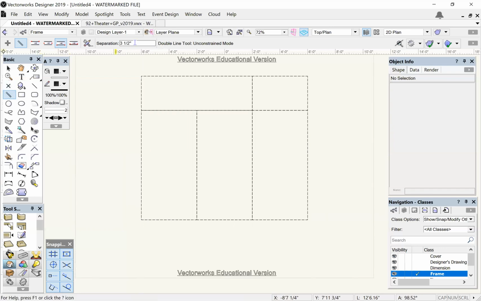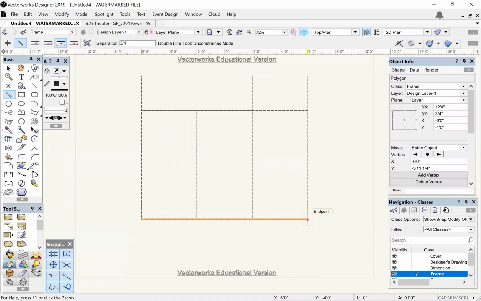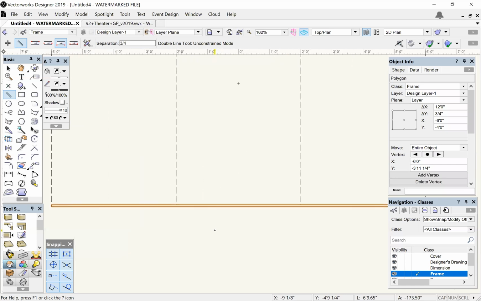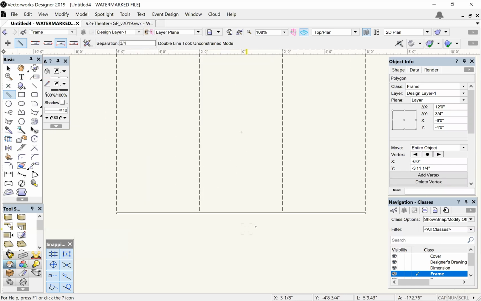With my double line tool selected, in the separation field here, I'm gonna type in 3/4 of an inch so that I'm representing the edge of a piece of 1x. All right, now snap, extend, snap again, click, and I've got my rectangle representing the bottom rail, right?